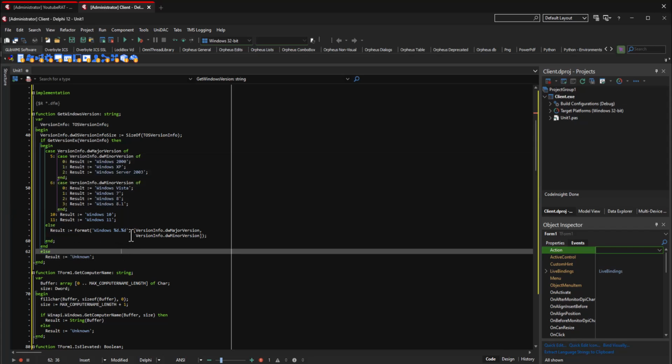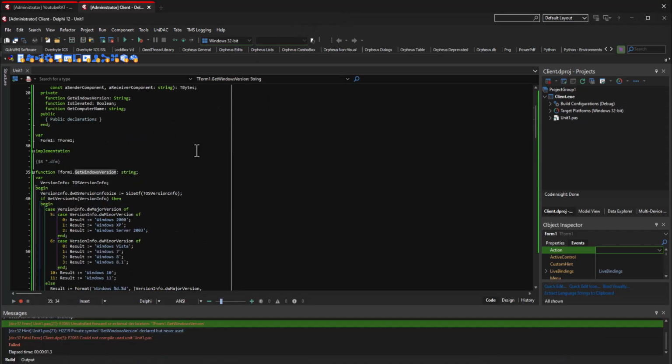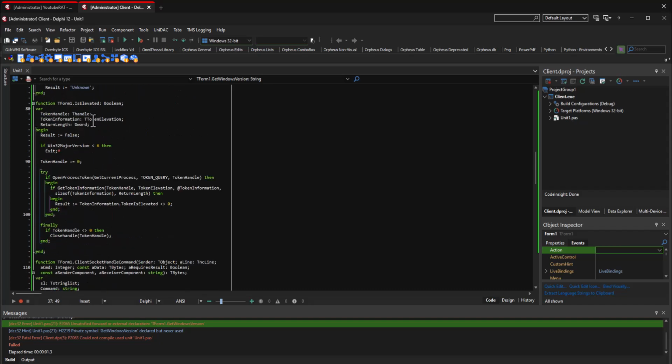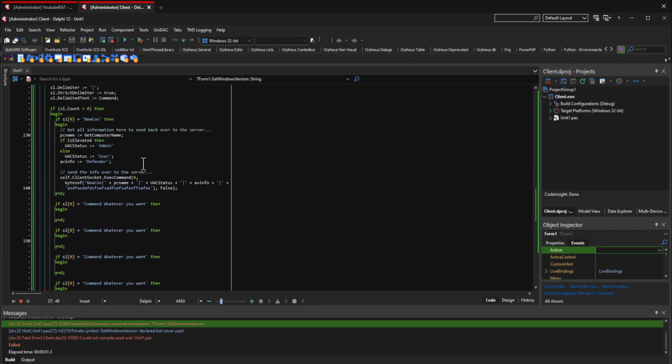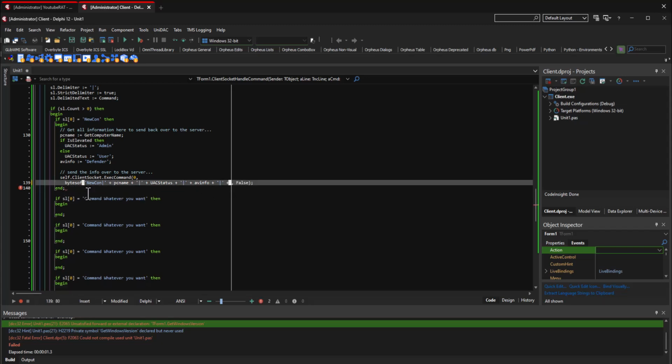Okay, alrighty, moving forward. So guys, now that we've written that, go back down to where we send the finalized command, where I put all this junk right here. All you have to do is erase that, and what you'll call there instead is just this: newcon, PC name, UAC status, AV info, get Windows version, and you are done.